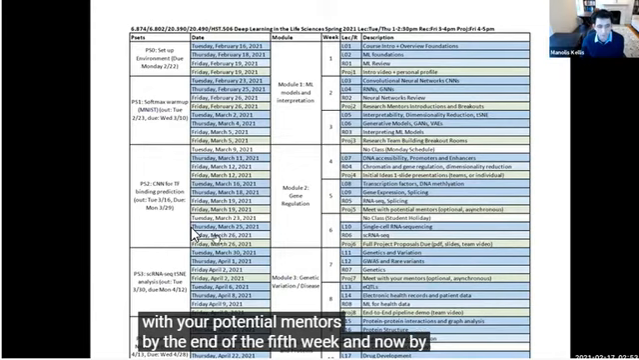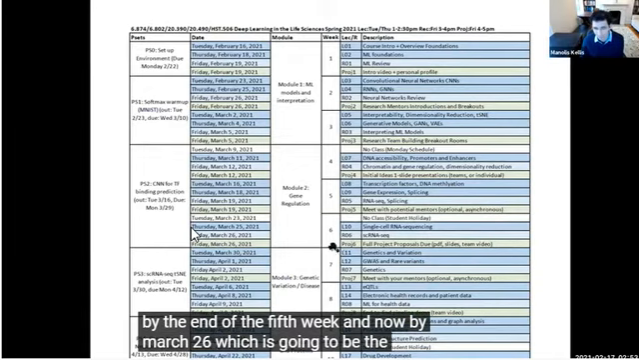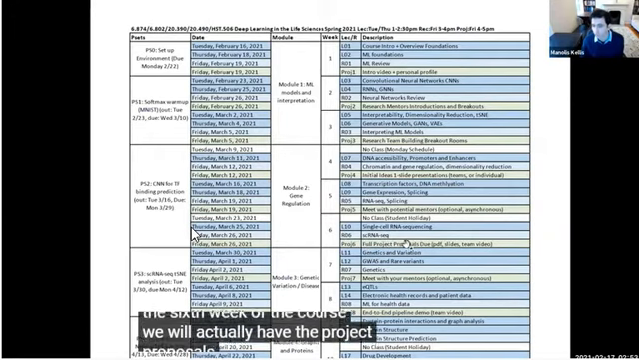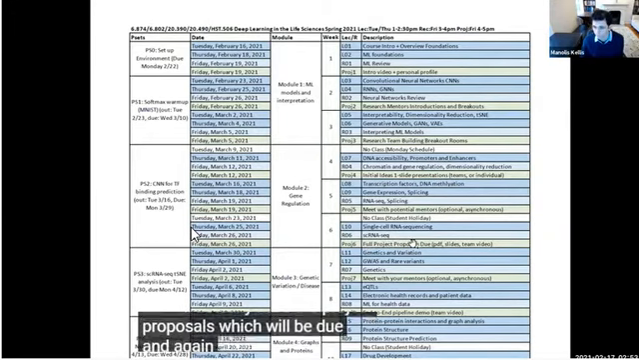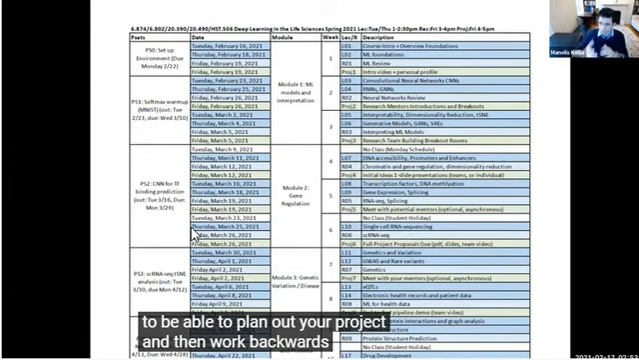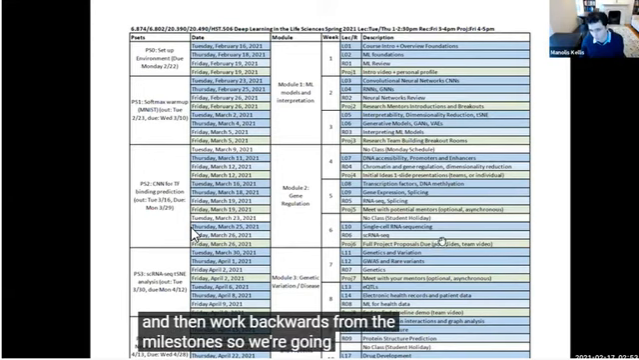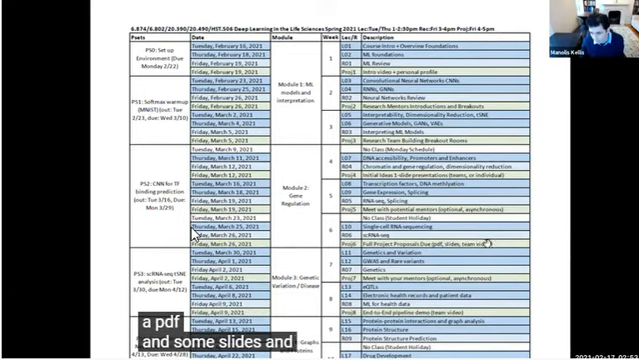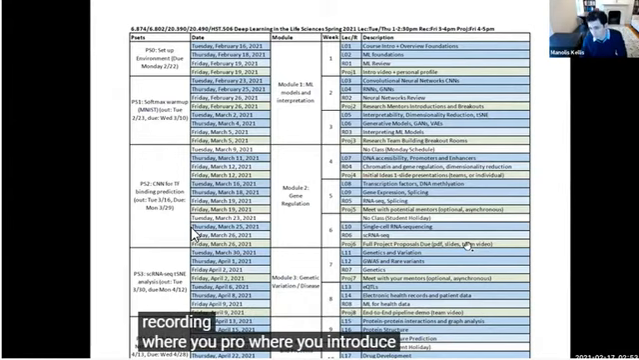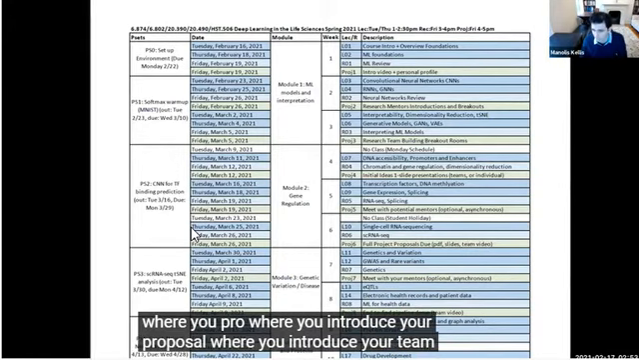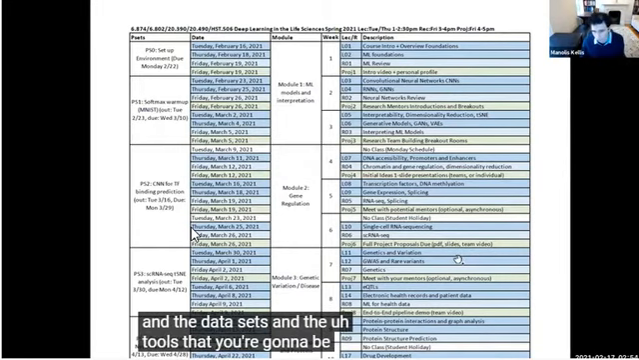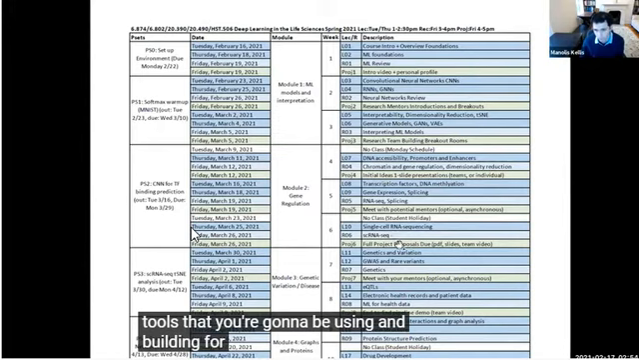And now by March 26th, which is going to be the end of the sixth week of the course, we will actually have the project proposals, which will be due. And again, this is very helpful for you to be able to sort of plan out your project and then work backwards from the milestones. So we're going to ask you for a PDF and some slides, and also a team video recording where you introduce your proposal, where you introduce your team and the data sets and the tools that you're going to be using and building for these projects.